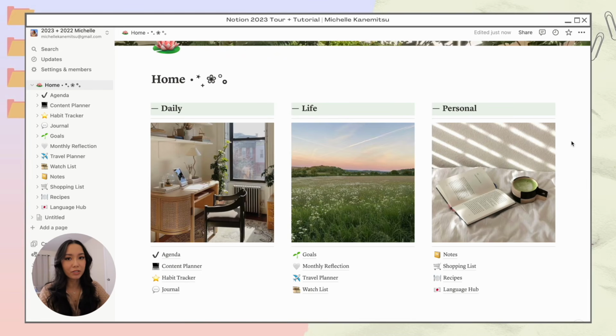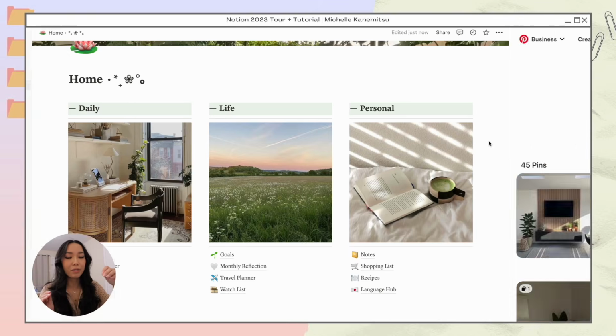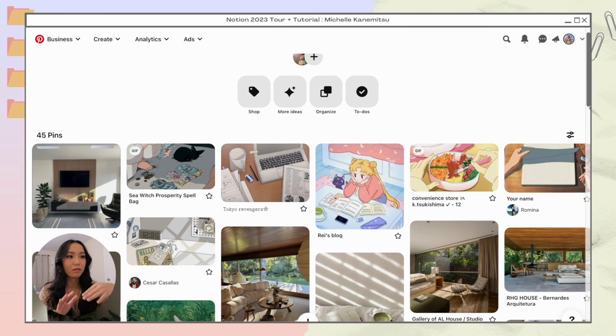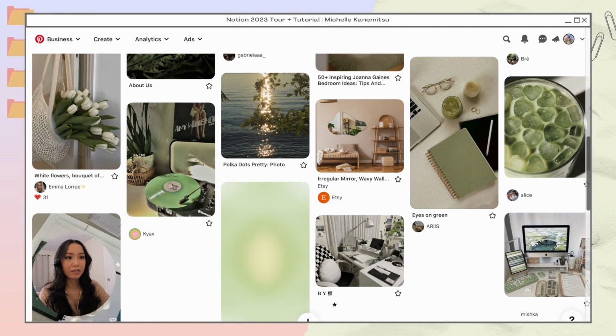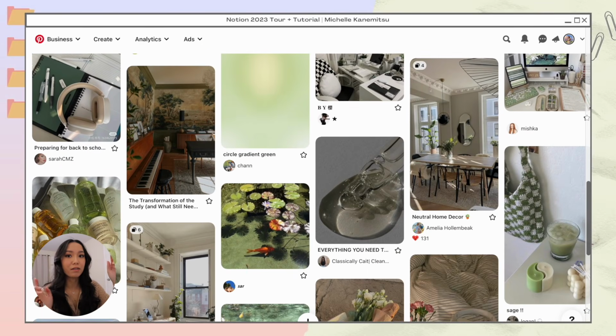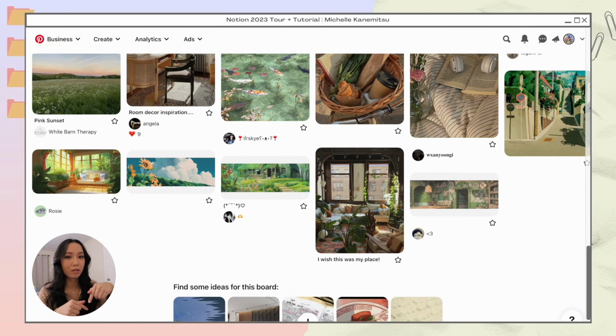I just look on Pinterest, grab any images that catch my eye, and I do have a Pinterest board where I saved all of the images that I used throughout this template. So if you want to see the board and check out all the photos on Pinterest, I'll leave the board linked in the description box as well.